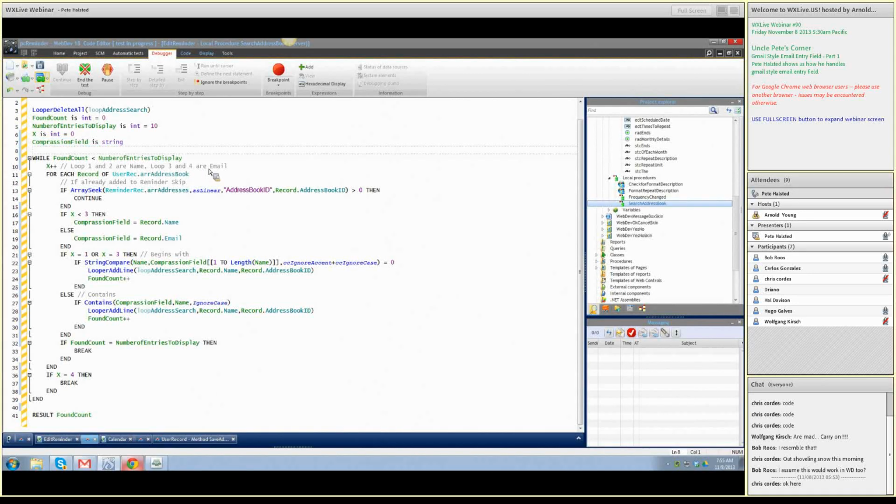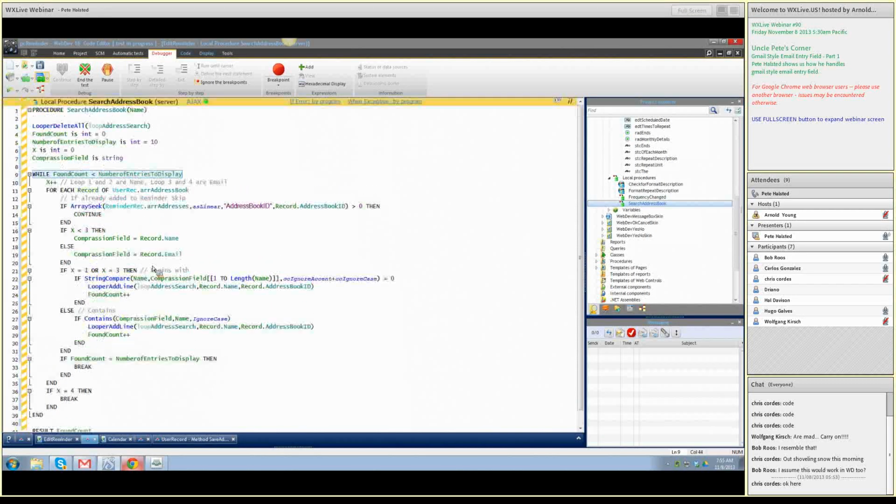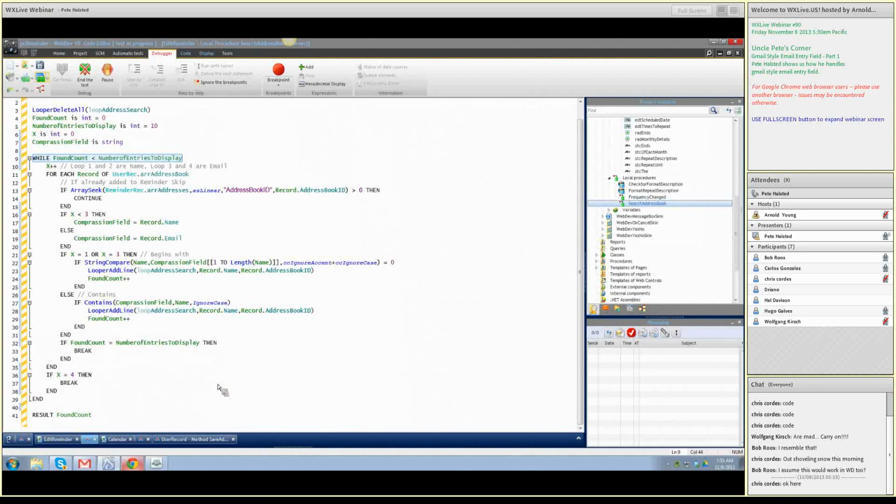All right, so then we start out with a while loop. And what we're doing is we're saying while the found count is less than the number of entries to display. So we're going to loop until we find 10 matches. Once we find 10 matches, the while loop will end, and we're done.